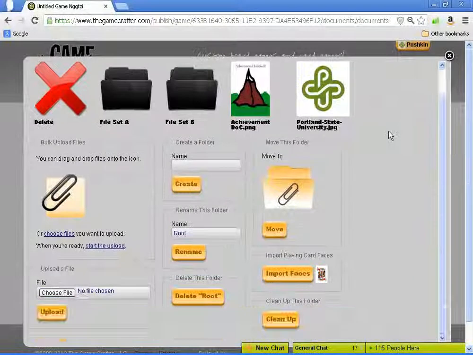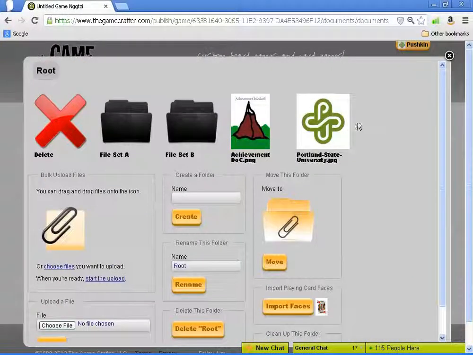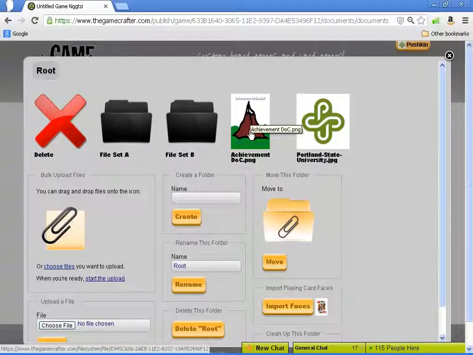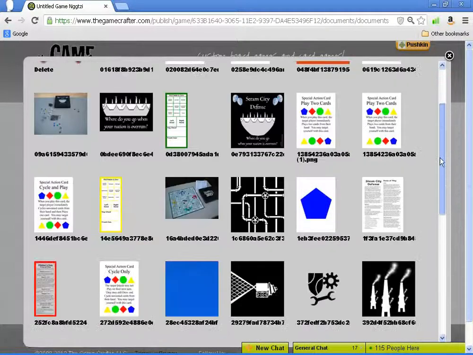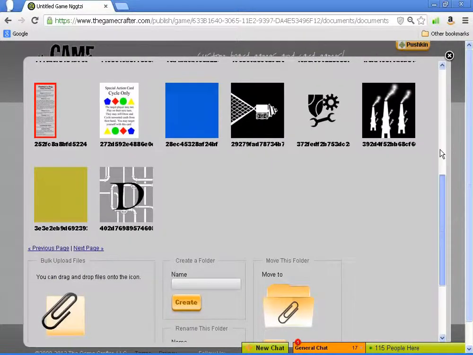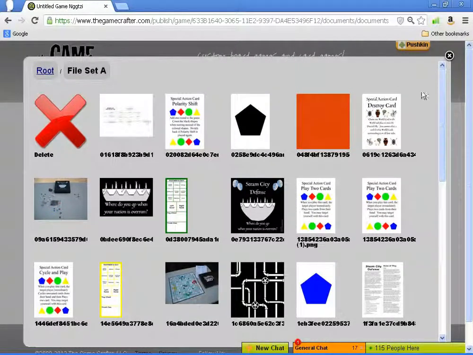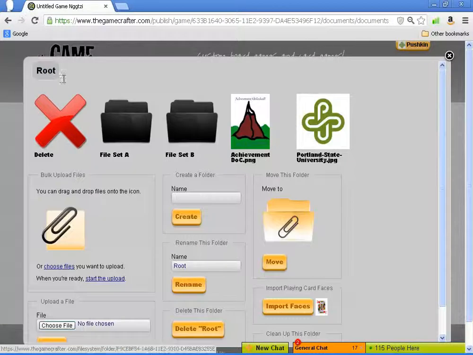You'll notice I've already uploaded a lot of symbols for you. There's the back of the playing cards. There's the Portland State logo, which is your designer logo for this login. And there's two folders, File Set A and File Set B. File Set A is just a random mess. It's there to show you what happens when you aren't careful about how you upload your files.